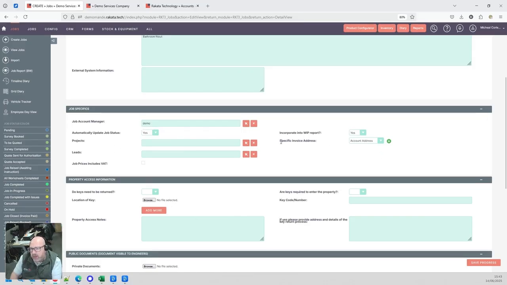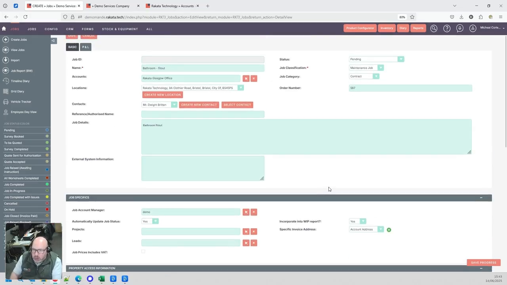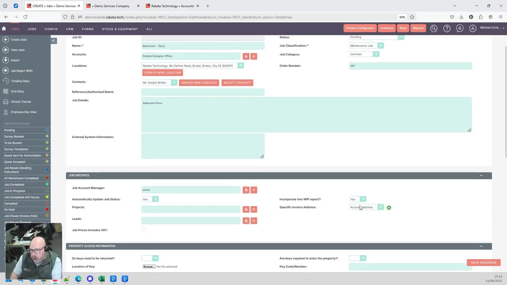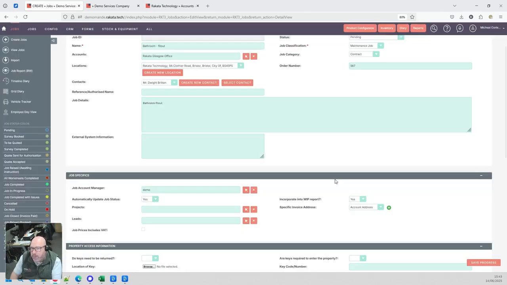And then this particular section here is quite interesting. Some of our customers have a requirement to send specific jobs to specific different addresses for the invoice. So the default, which is what most people will do, will be the account address, the customer account address. But if it's different, you can click on this button and enter an address manually, and that will be pulled through to the invoice. And for this particular job, the address will be different from the actual location or the account address, if you have that requirement.